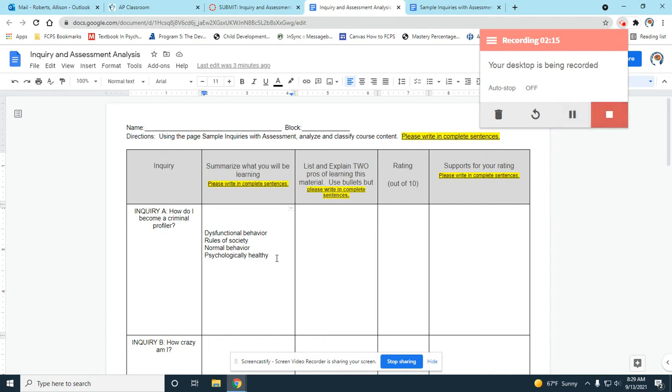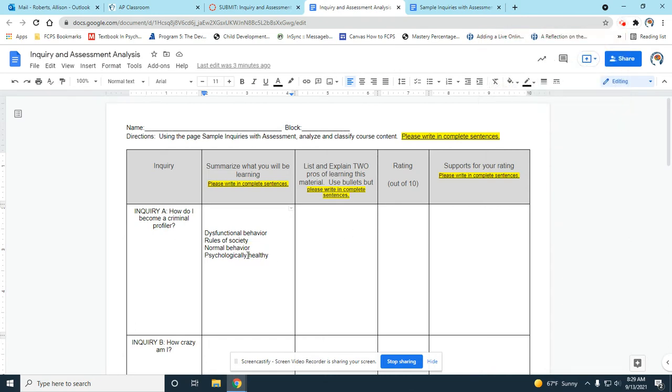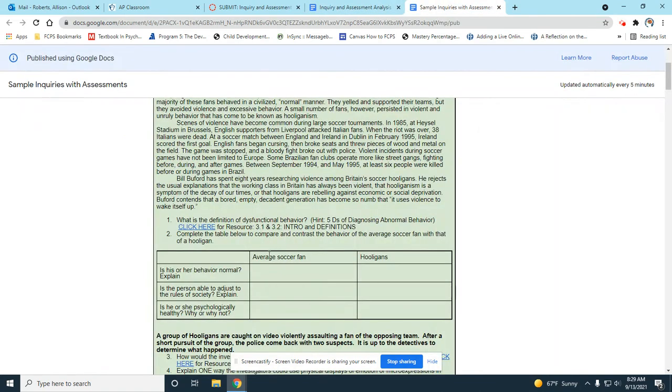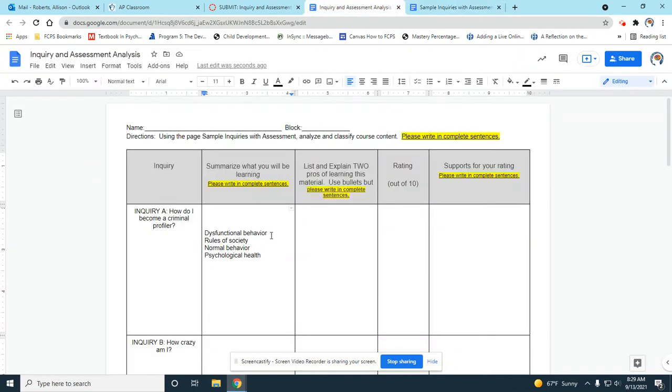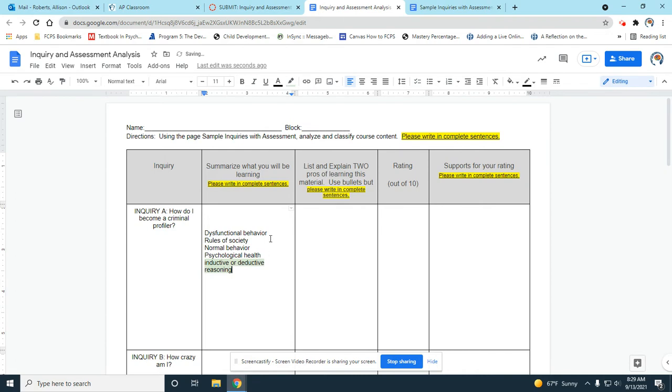All right, and we might change this to psychological health. We just continue to go through the questions here, right? The next part is how would the investigators use inductive or deductive reasoning? I can even just copy and paste this into here. These are some other things I'm learning about, right? As we go through, we're just going to make sure these are complete sentences.